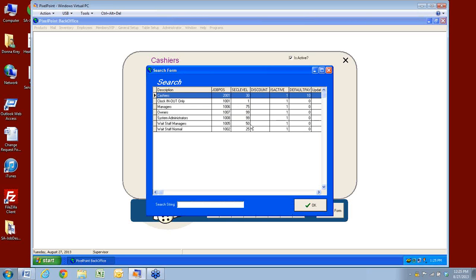So as a starting point, and I'll just give us the grid view here, cashiers are set as a 30. Clock in and clock out only as a job position. All they do is clock in and clock out. So it's a 1. They don't have any abilities within those security settings with the exception of clocking in and clocking out. Okay. Management staff.